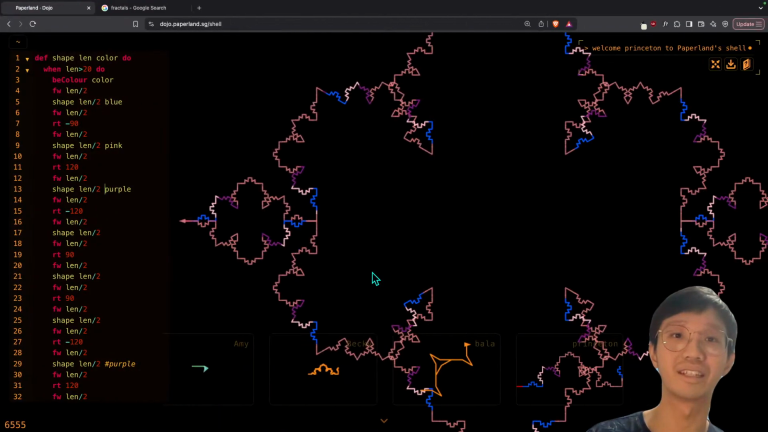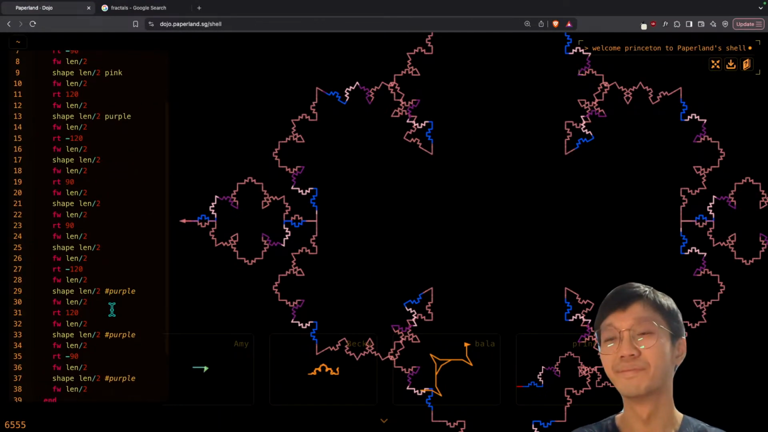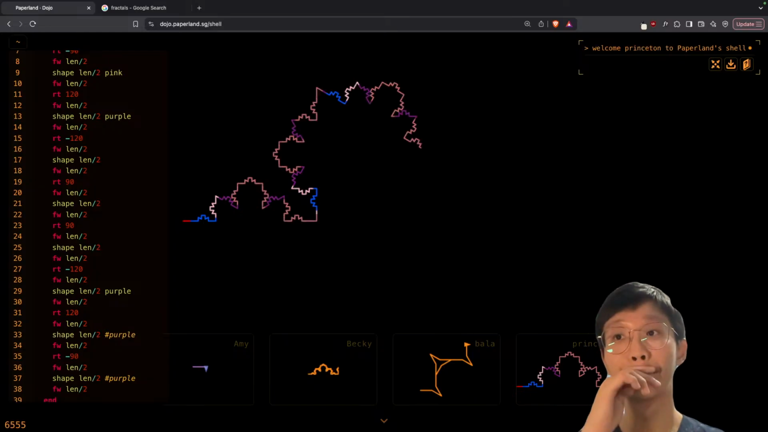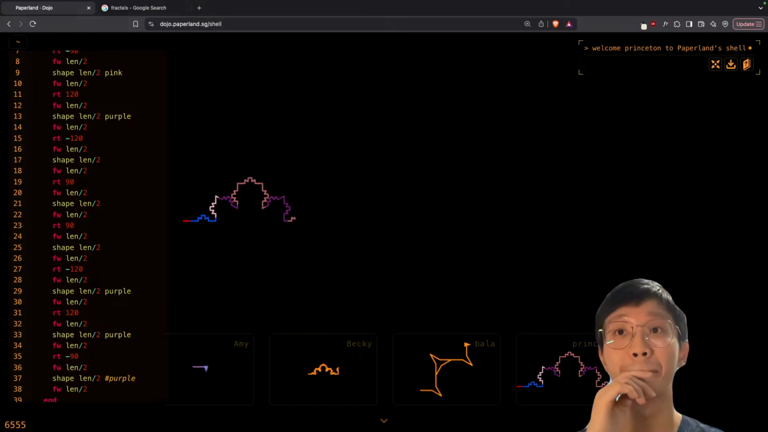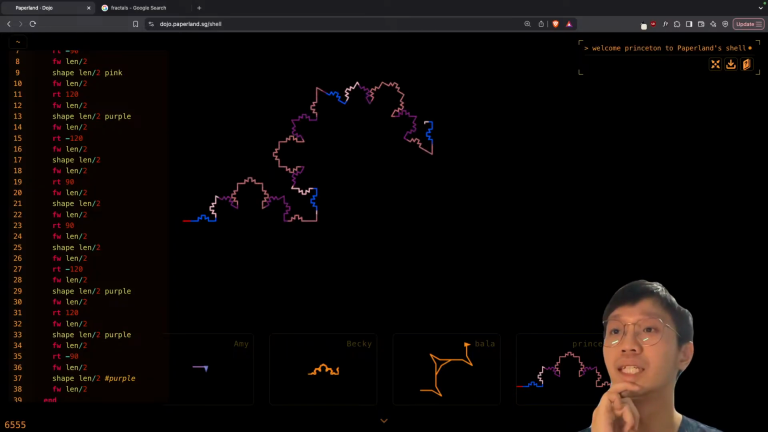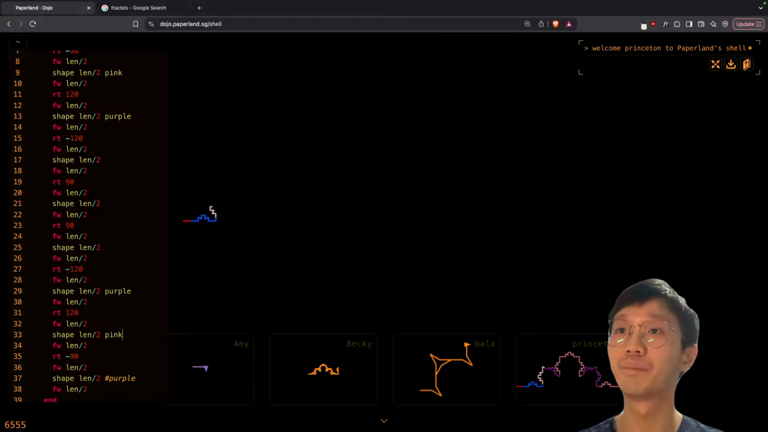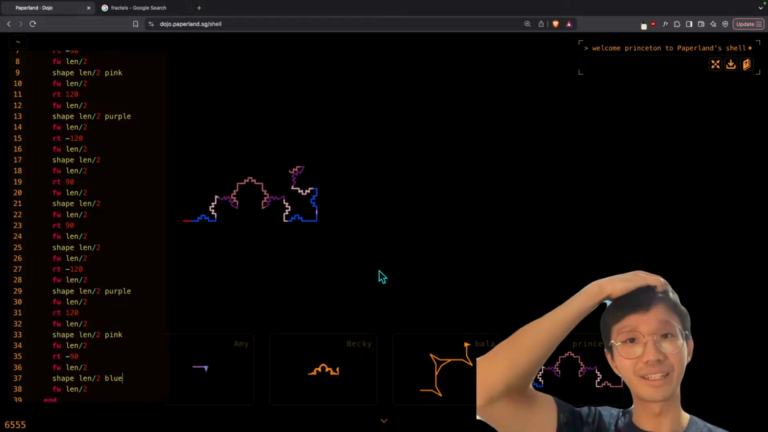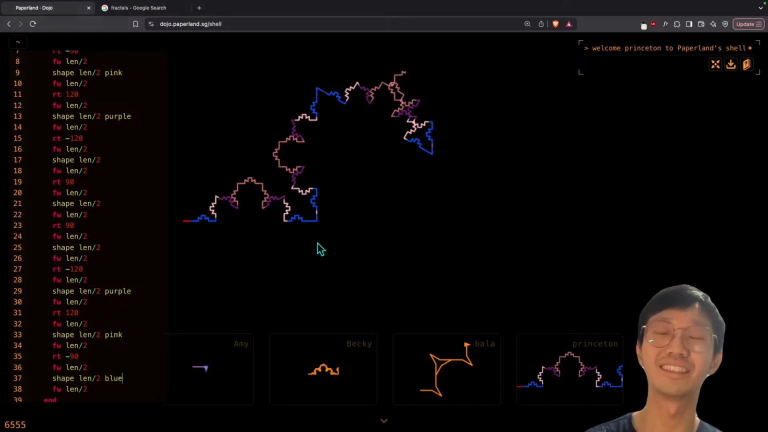That's really nice. Wow. Purple? Just copy paste those things, so I didn't change color. Blue. Oh, I'm playing around with your code. Oh, this is nice. This is nice.